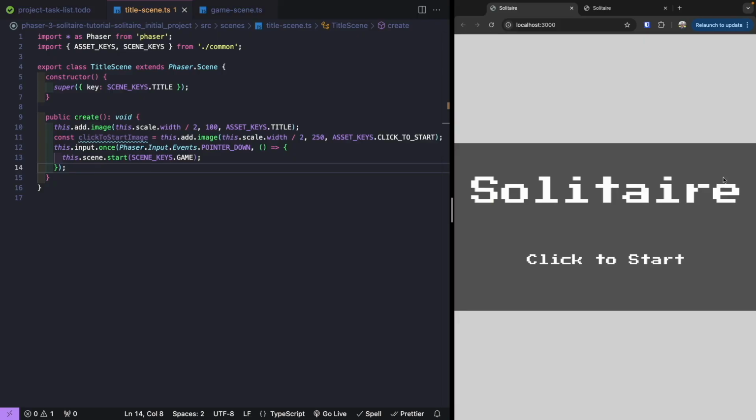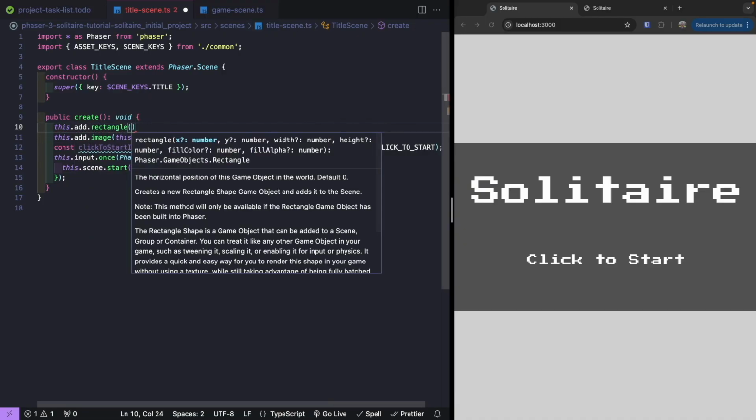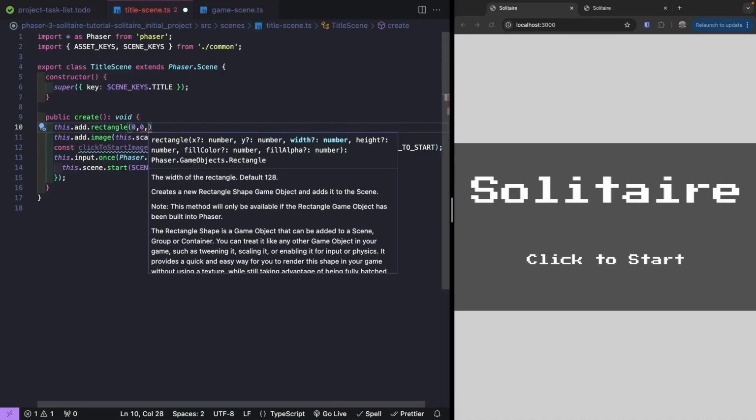All right, so the last thing we'll do is let's go ahead and update our background. And so we're going to go ahead and do a black background. And so to do this, we're just going to go ahead and use a simple rectangle. And so we'll do that right above where we create our images. Let's do this.add, do rectangle. Now for our position, we want to be in the top left corner. Now we have to take up the full game scene.